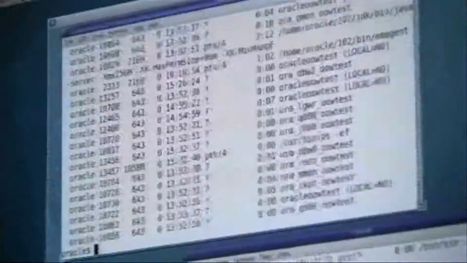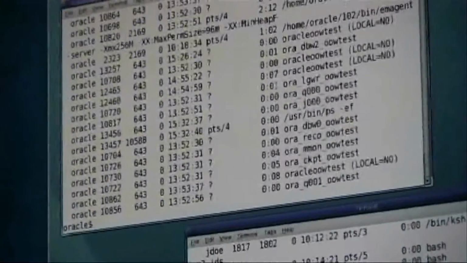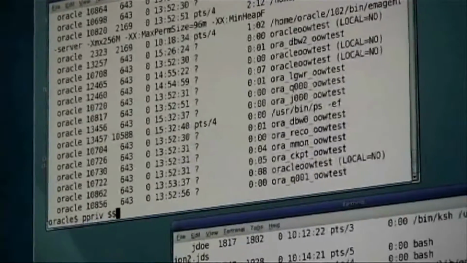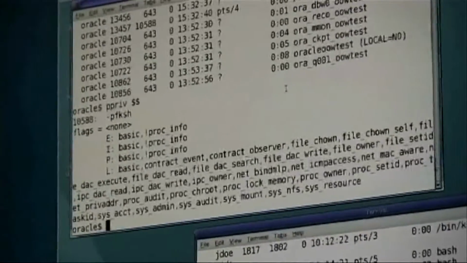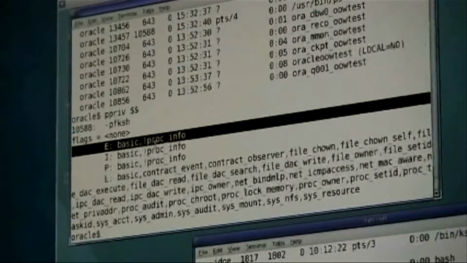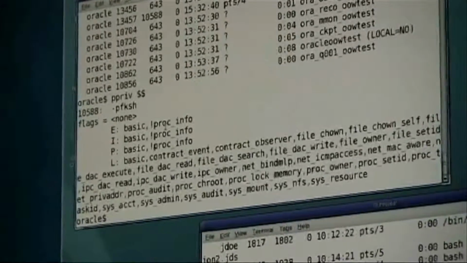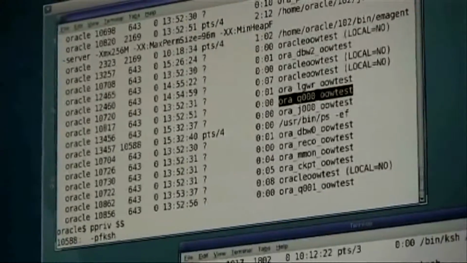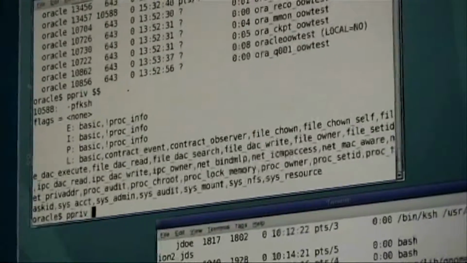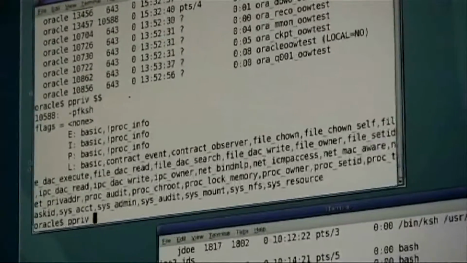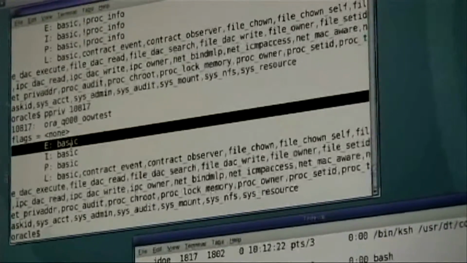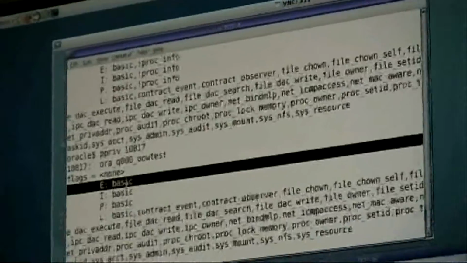If I run the same command over here in this other window, as role Oracle, I see only the Oracle processes. This is very nice. Also, the privileges that are associated with this role Oracle now are the basic set without proc_info. Now, the individual processes that are running here that are part of the Oracle database, however, if we just look at, for example, the privileges for this process ID that I just highlight here, you see that the effective set is actually basic. That means slightly more than what the user has.